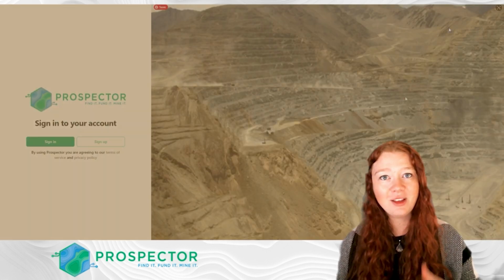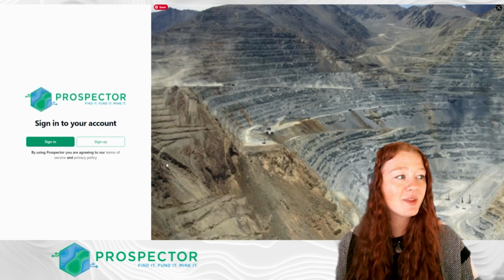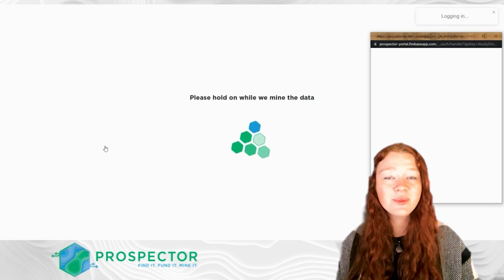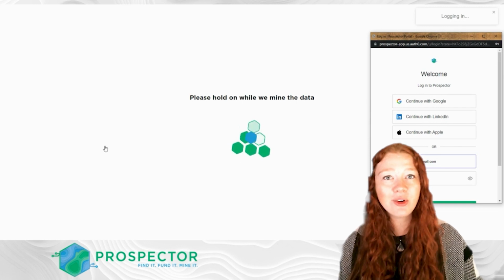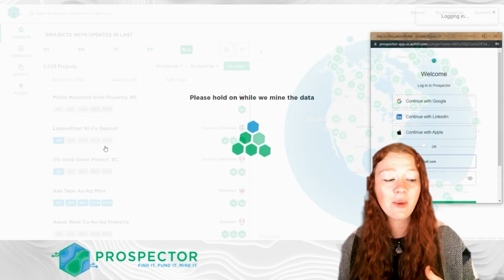You can also log in directly through our web app by using the sign up or login process. If you're new to Prospector, create your free account by just clicking sign up. This will allow you to log in with Google, LinkedIn, or Apple credentials. You could also just type in your email address and a password and log in that way.